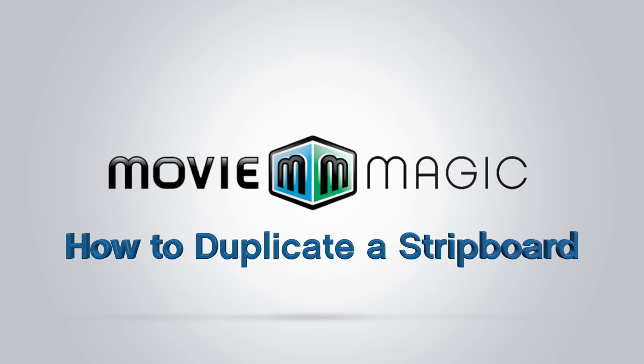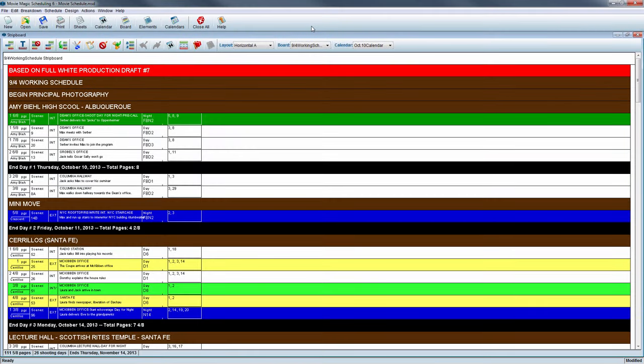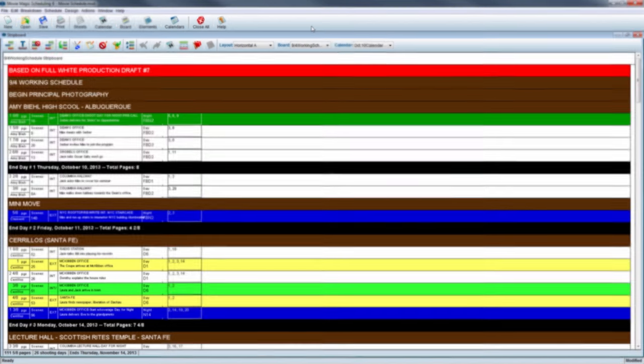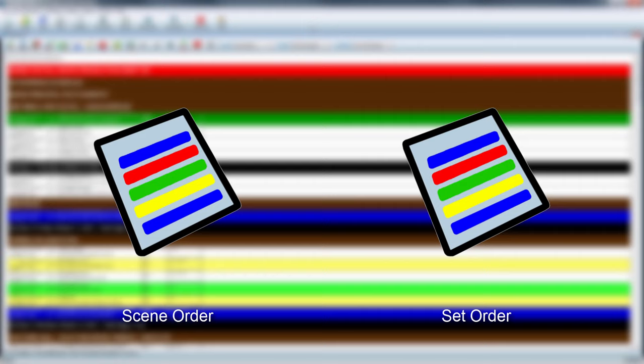Today we'll be looking at how to duplicate a stripboard. Duplicating a stripboard is beneficial when wanting to make significant changes to a stripboard that is already in the schedule, while retaining the original board. For instance, if a board is in scene order, and a board needs to be created in set order, the scene order board can be duplicated to save time creating the new board.